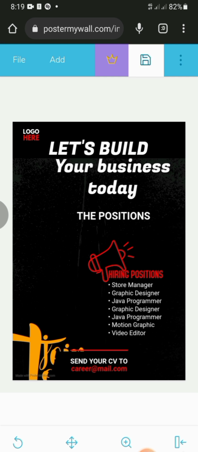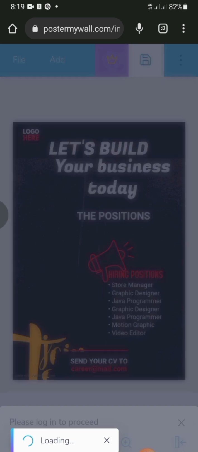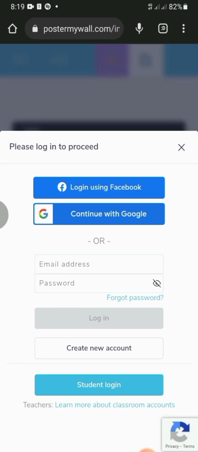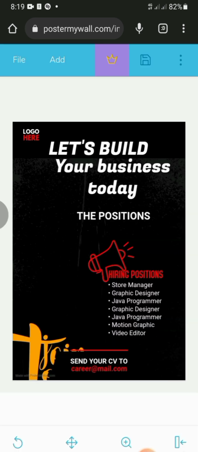You can just come here and click on save, and it's going to bring a place like this. You can just create an account, and then you can log into that, and then you can download this image and send a preview to your client.